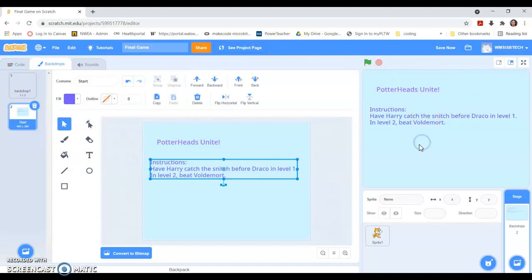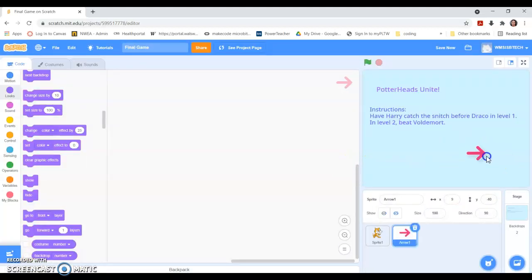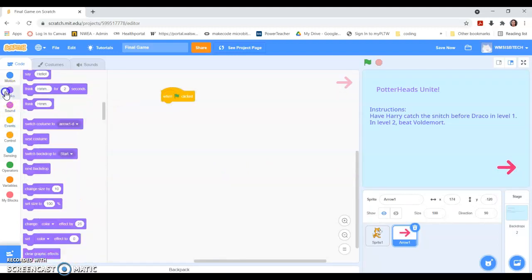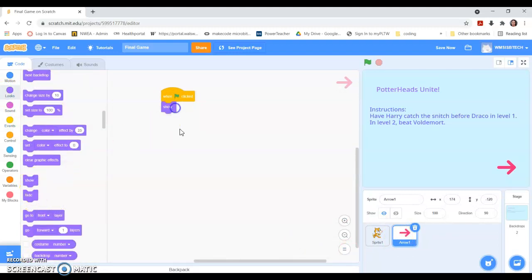Now I need to add some sprites that will show up that will send me to level 2. So I'm going to click choose sprite. That arrow is beautiful. Kind of move it down to the bottom of my screen and say that when start is clicked on the arrow, I want it to show. So here's my arrow.